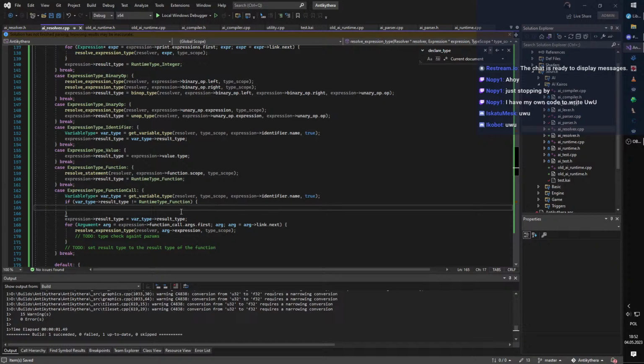So if this variable isn't a function, we need a resolver error, resolver expression token, and function has wrong result type. So I guess function call on wrong type.